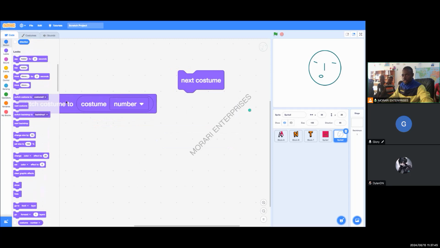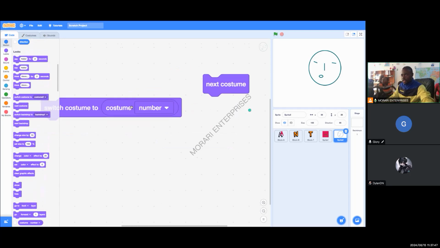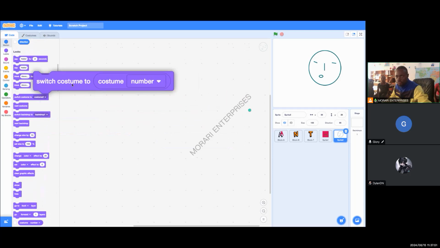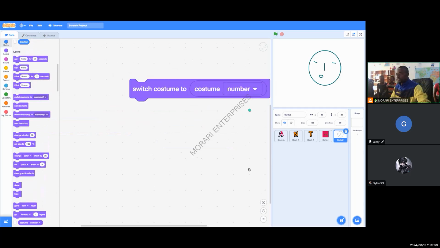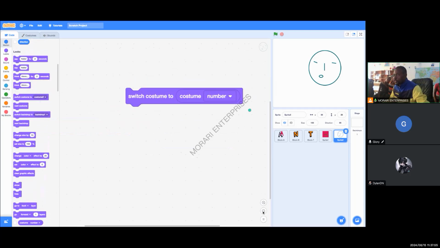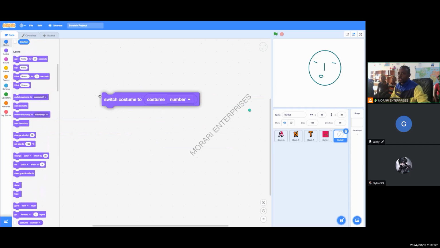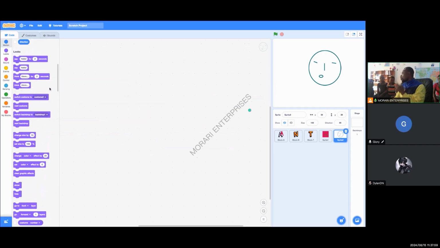Well, all these ones. Let me first gather my train of thoughts before I add any new thing. So for now, we have seen all this. Your costume adds another element to your understanding of what the properties of sprites are. So we are learning properties.